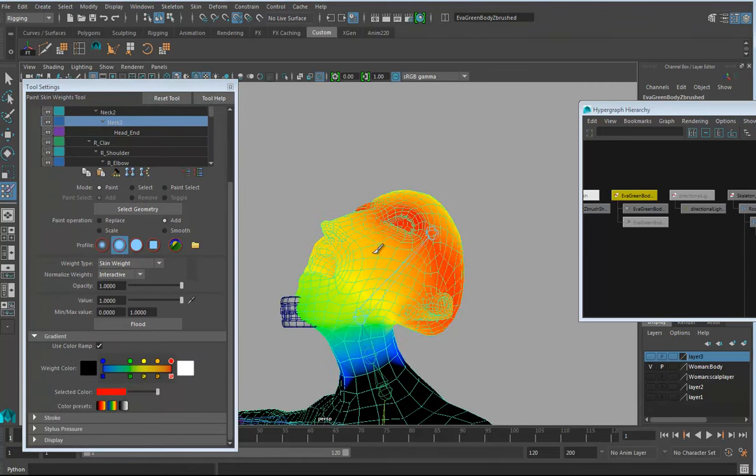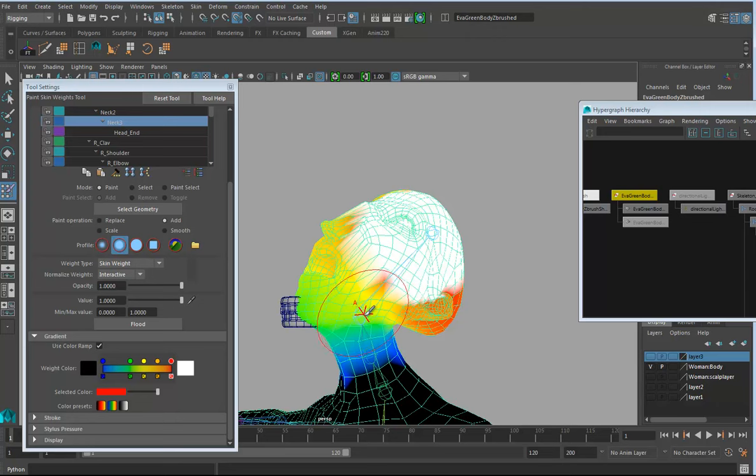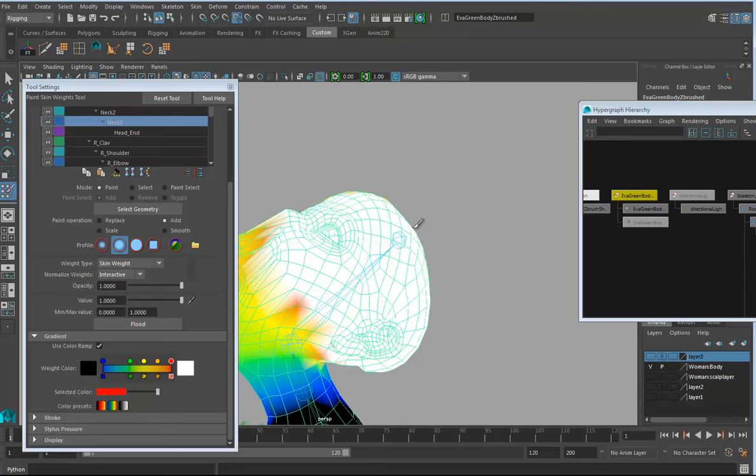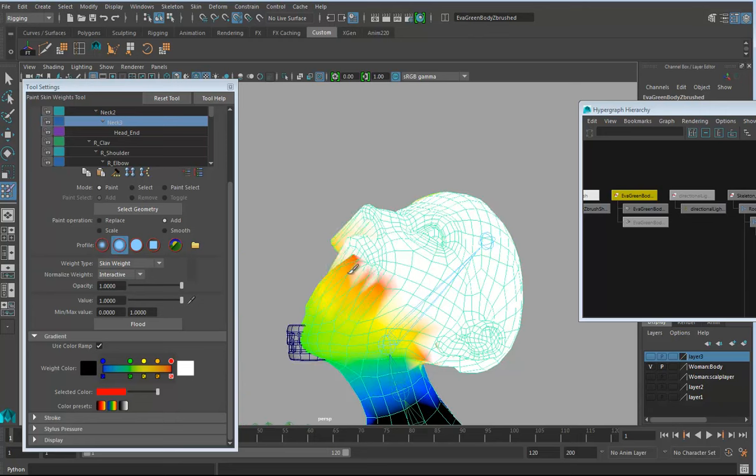I can just make my brush a bit bigger. I'm just going to hit B, make it bigger. So this whole head should be white for this neck three joint. You can see it's selected over here. And just trying to get this all. And you can see the teeth are being left behind, and so is the tongue.